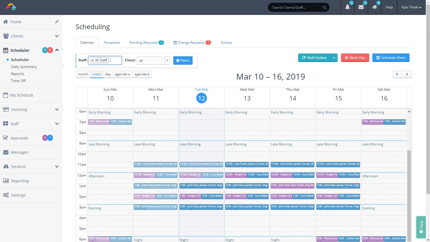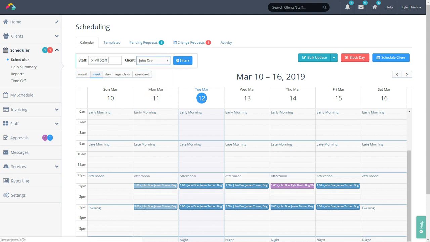You can also filter your calendar by client by clicking the client dropdown and selecting one of your customers. Right now, we're just looking at events for our customer, John Doe. This is helpful if we need to very quickly narrow down our calendar and just see events for John Doe because he's calling us on the phone.